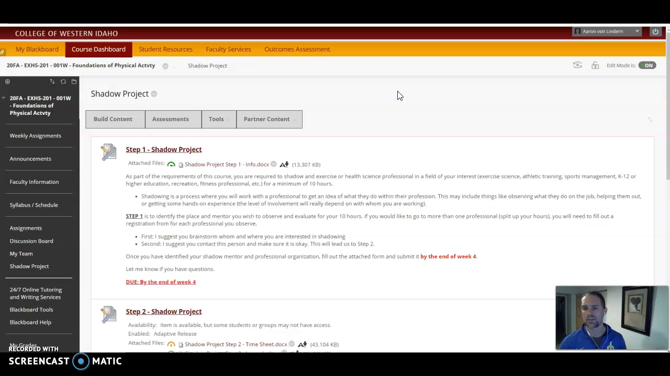What we mean by exercise science or health science professional is someone that works in things like athletic training, exercise science, sports management, K-12 or higher education, recreation like the YMCA or Boys and Girls Clubs or something, some sort of fitness professional, maybe a personal trainer, maybe a physical therapist.